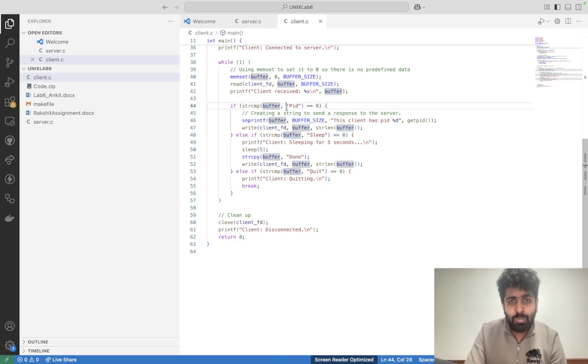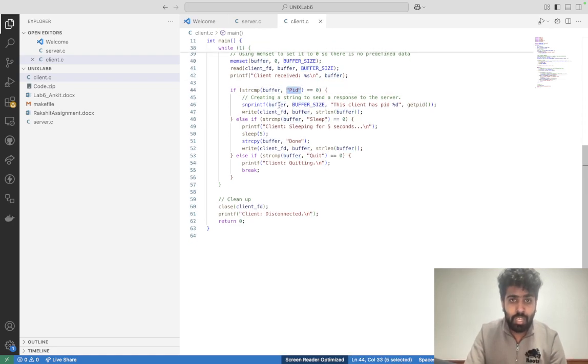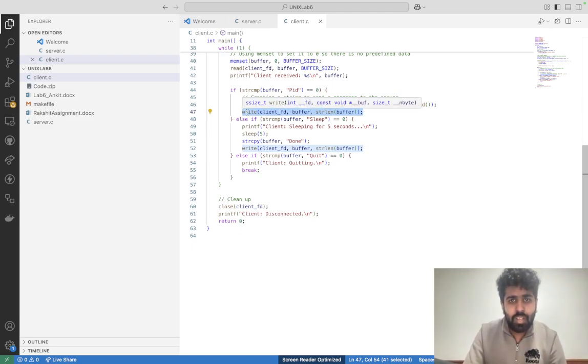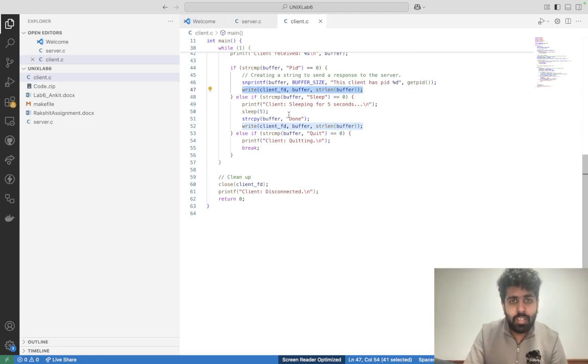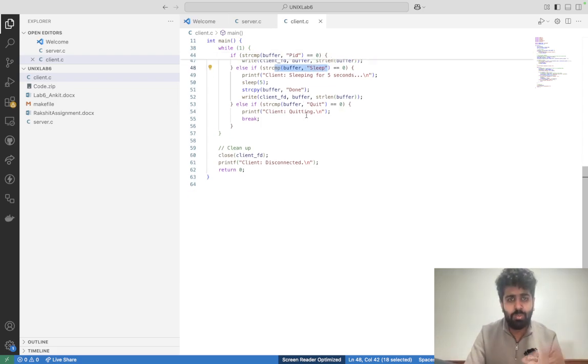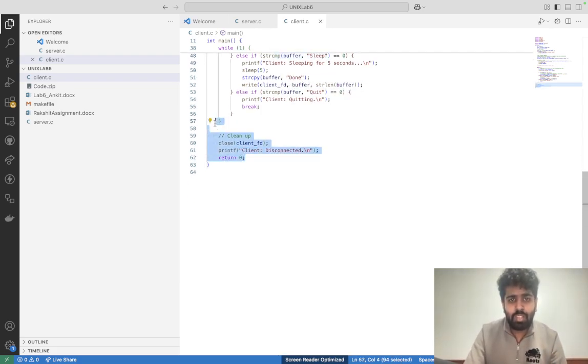Then we check if it's PID. If it's PID, we use snprintf and the getpid function to store the PID of the current process, the client, in this buffer. Then we use the write command to send it back to the server. Again, we are comparing whether it's PID, sleep, or quit or something like that. And then again we are just cleaning it up.